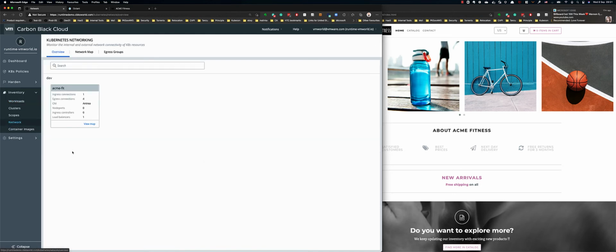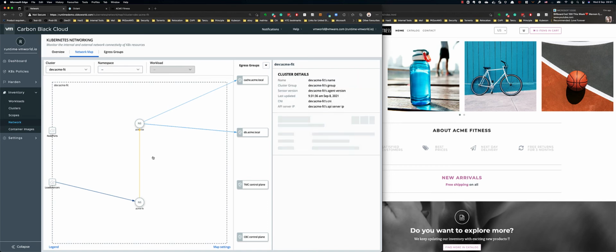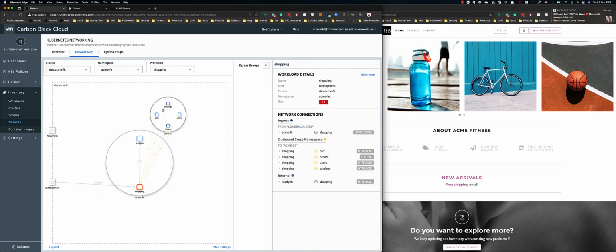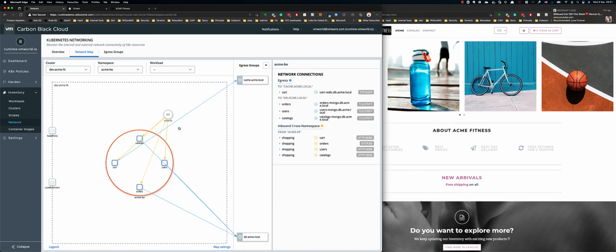If I go back to the network map, and we were on the front end side, you can see the shopping is connected into the backend namespace with different backend services. If I click on the backend, now you can see Egress Connections. Now the Egress Connections are basically external consumption of services outside of the cluster.